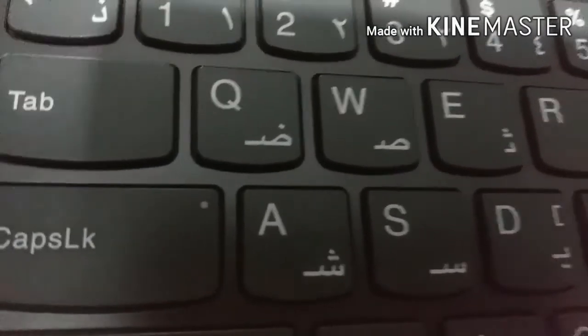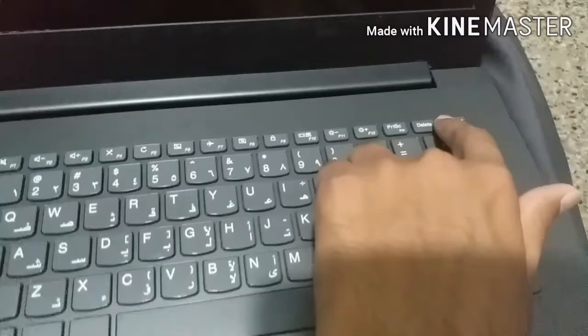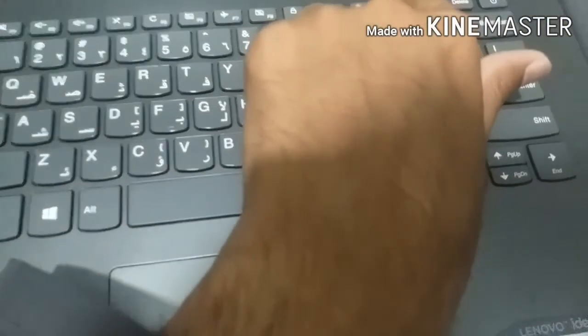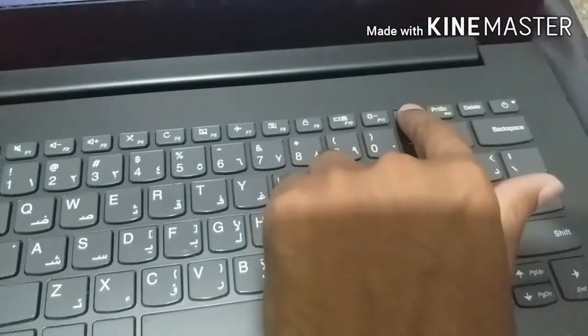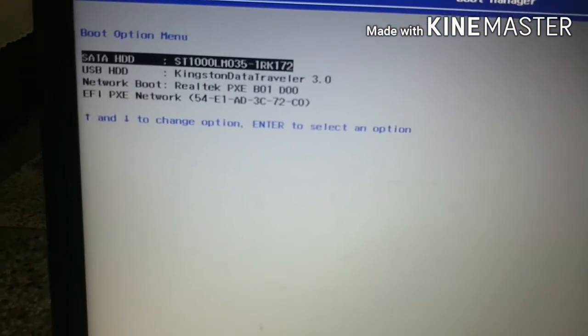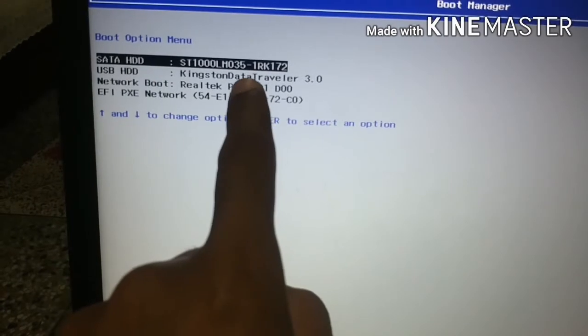After that, I connect my USB with my laptop and find the bootable key for your company. For my Lenovo, it's F12. Simply power on your laptop, and then press your bootable key again and again. After that, a boot page will open up. Press the down arrow key on your laptop and select your USB, which is bootable now.